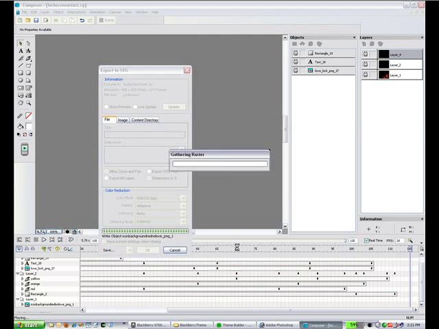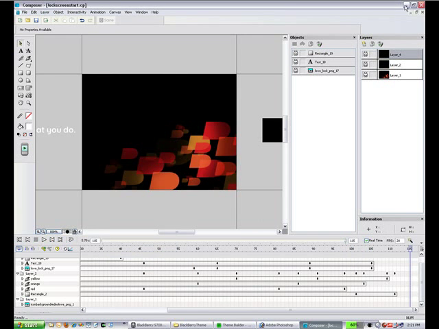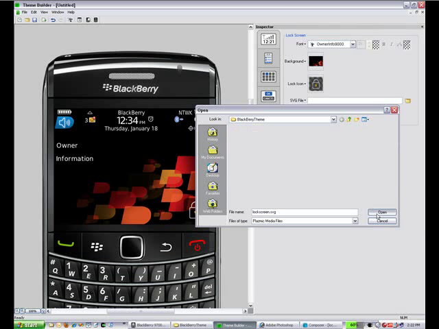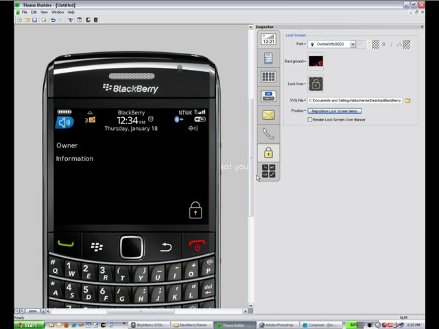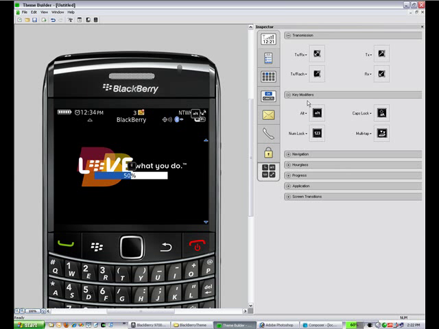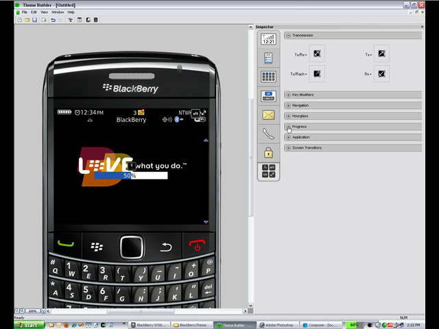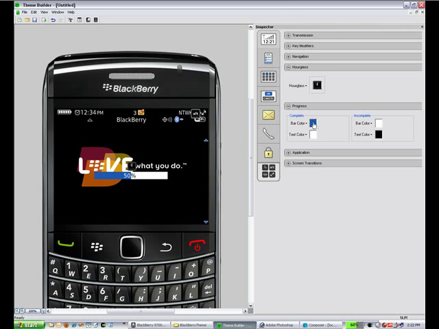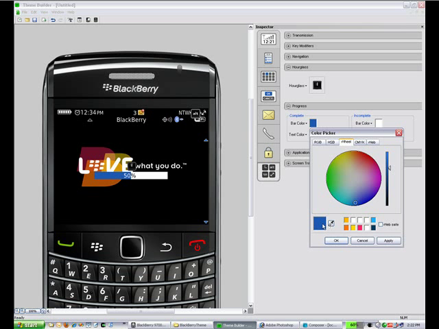Save that. And then we'll go back into Theme Builder, and in the SVG file, we'll load that lock screen SVG that we just created. And we have that in there. The next thing we want to do is actually look at the global section. So these are sort of global items for your whole theme. So progress bar is in here. So we're going to change the color of that to a lighter blue again, that blue we've been using.